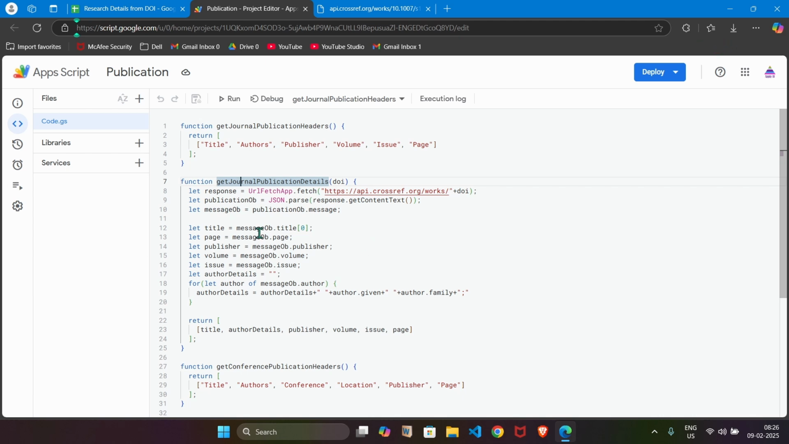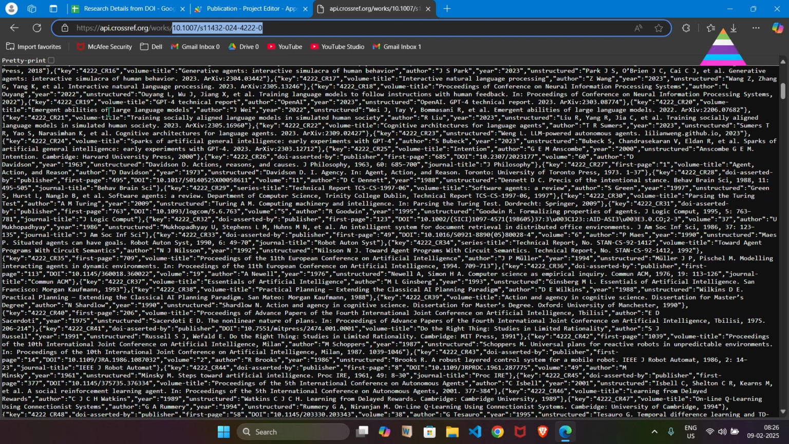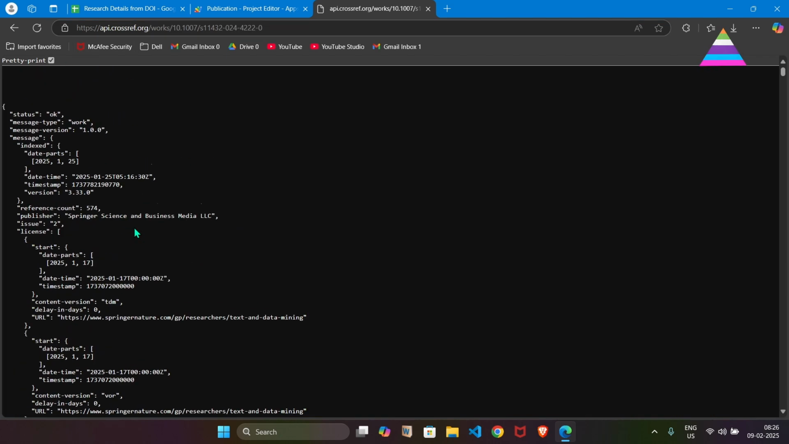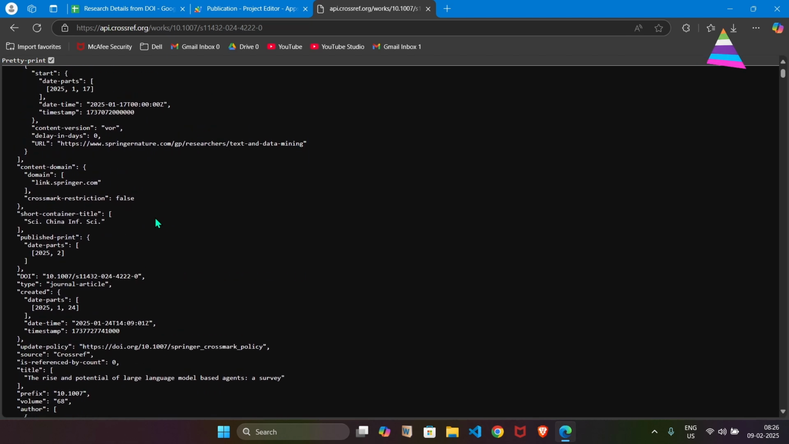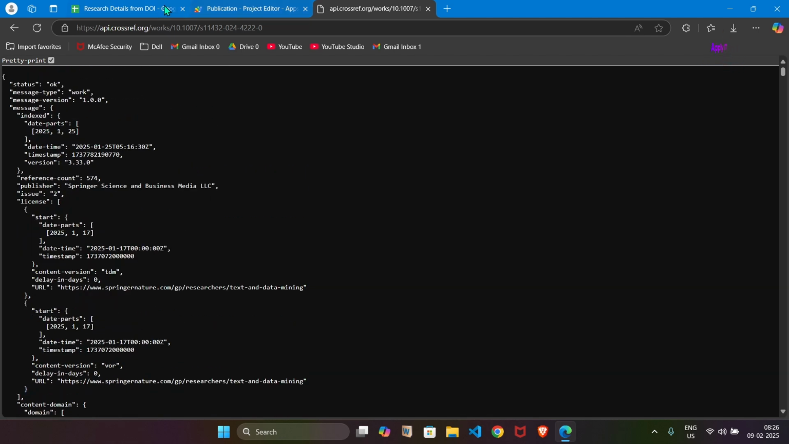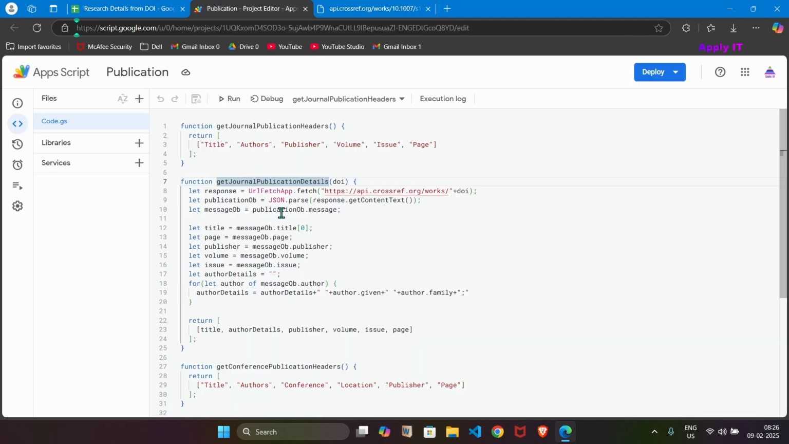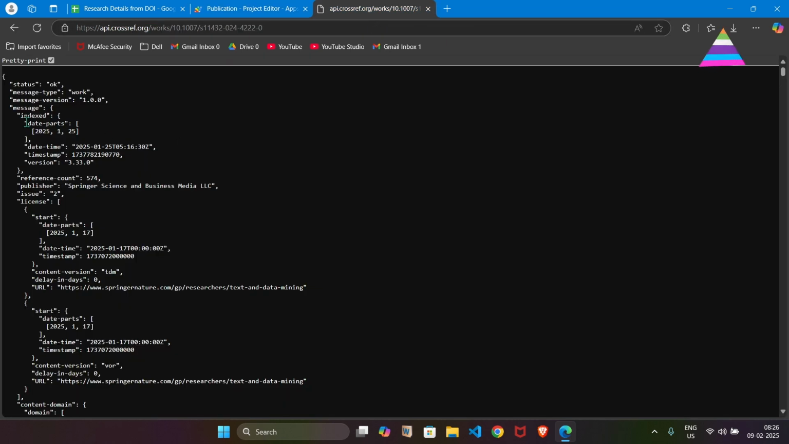So from that publication object, this is a publication object that it is giving for a single DOI, but it is not readable. So I click this pretty print. You'll see that now I am able to read that information in JSON format. So here you can see that I'm accessing this publication object.message. So basically I'm retrieving information from this message object.